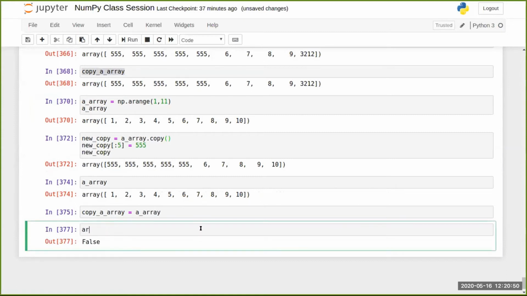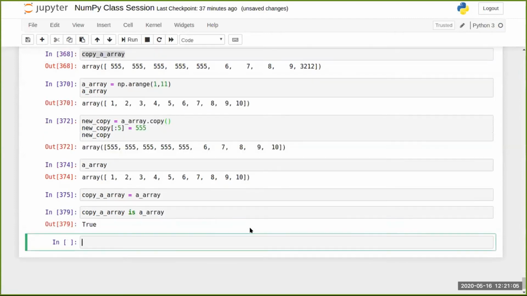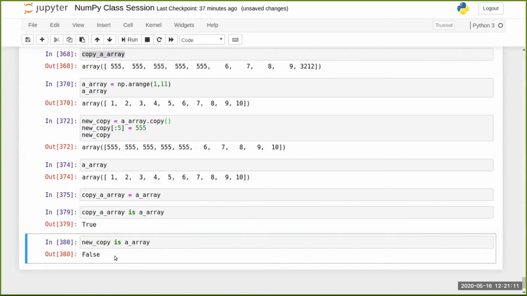So if I was to do A array, or rather, let me just use the copies. Copy A array is A array, it returns true. But if I was to do new copy is A array, it returns false because new copy is different from A array.